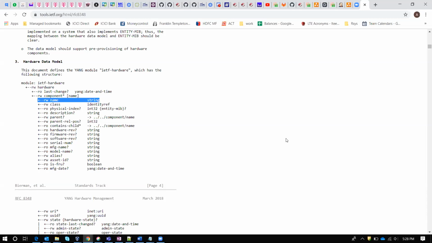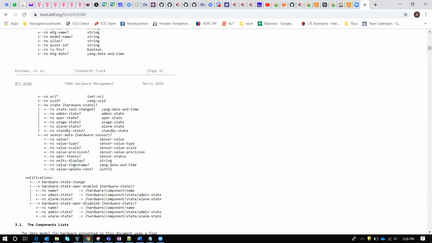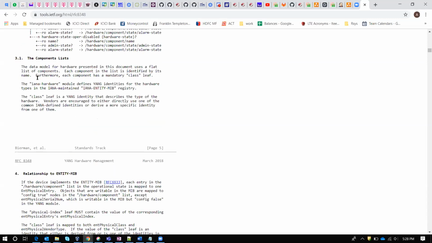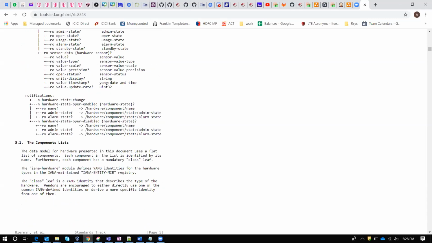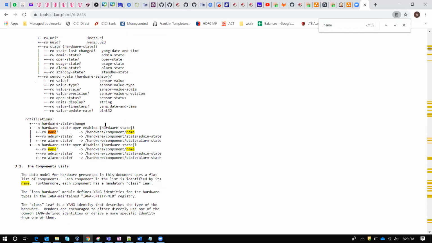Did they give any examples of names in this spec? No. I really could not find that. The only thing I saw somewhere is that each component in the list is identified by its name. This is the only thing that it says.